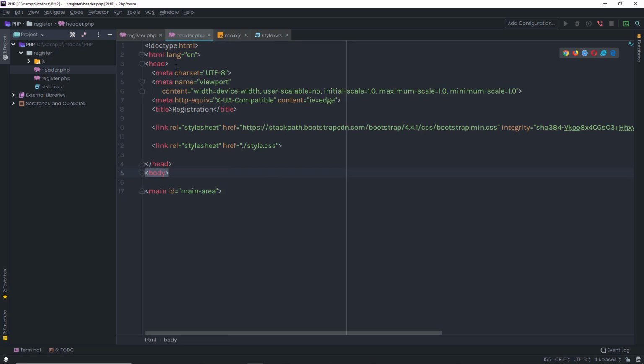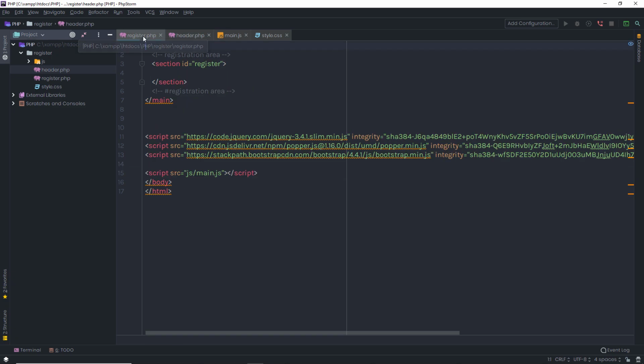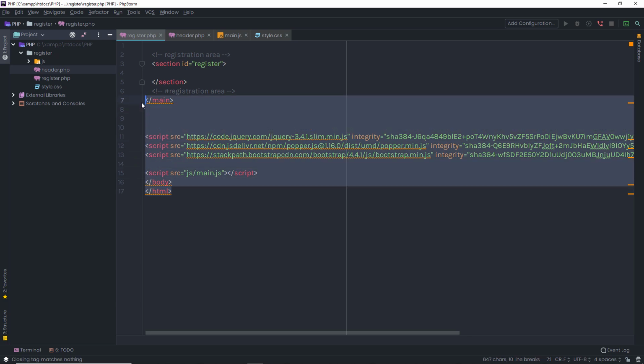file. Save all the changes, back to the register.php file, grab the footer section of this website. So I'm going to just grab this footer from this closing HTML, grab it from here till the closing main tag, because I added this main tag in the header.